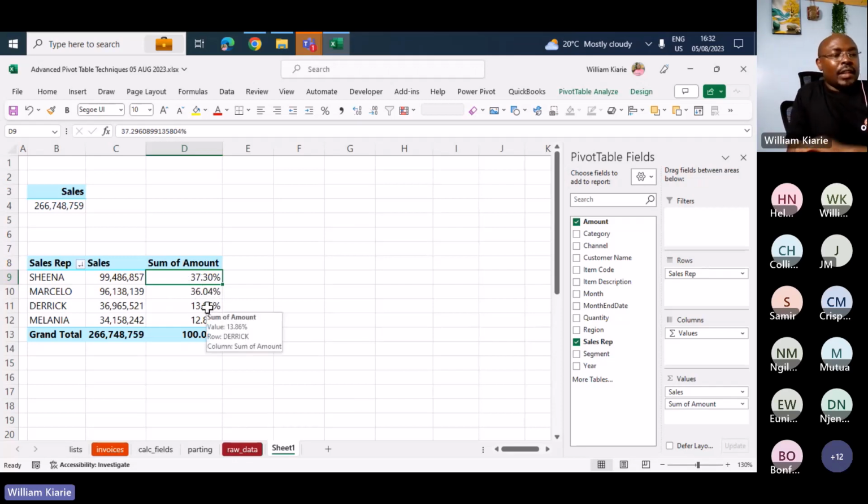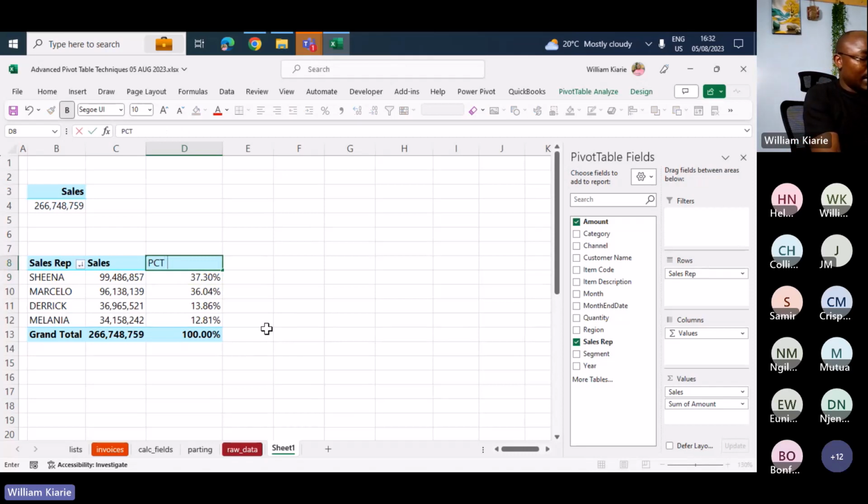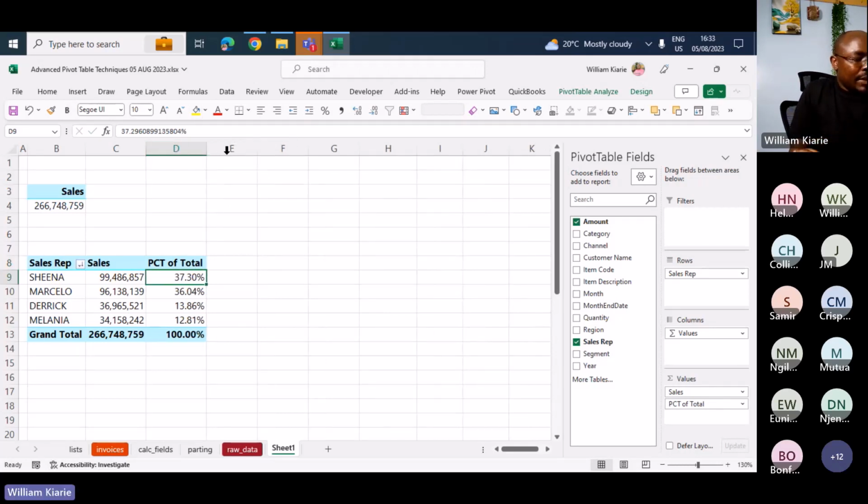So that's the next tip. How do you change this to percent of total? And you can rename this one to percent of total accordingly. Okay, so that's the percent of total.